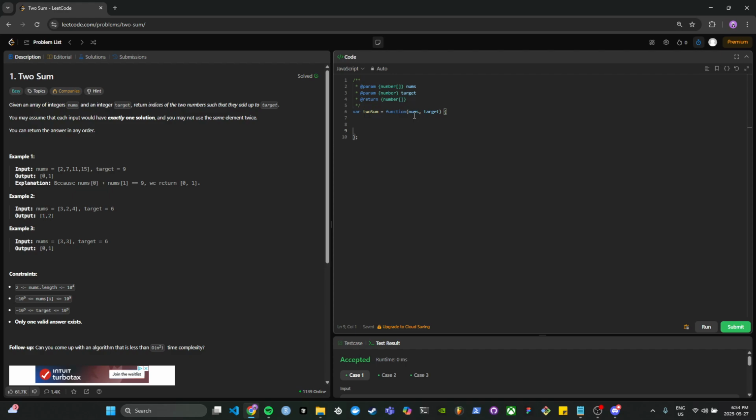So let's read this question. Given an array of integers nums, this is our array, our parameter, and an integer target. Return the indices of the two numbers such that they add up to the target. You may assume that each input would have exactly one solution, and you may not use the same element twice. You can return the answer in any order.